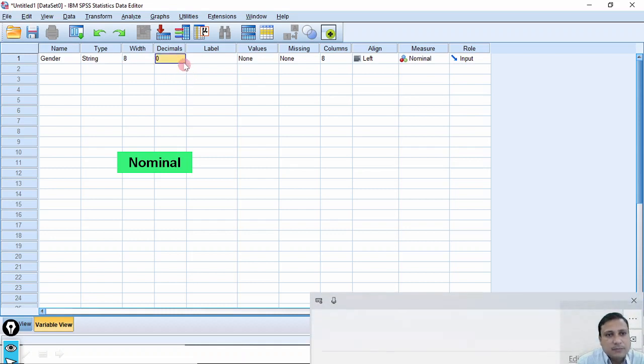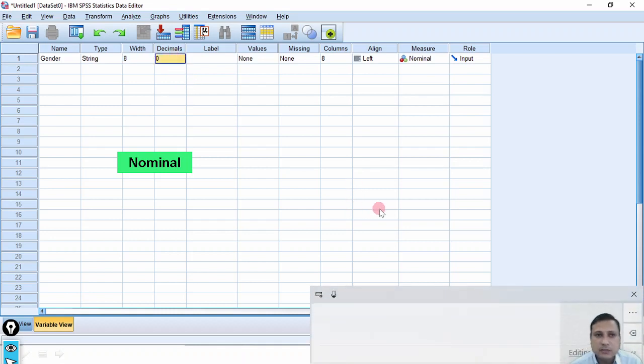Then I'll go to decimal. Decimal is actually associated with numbers. If I am asking my respondent how much is your height, and they say 5 feet 7 inch, then 5.7, when I write that, I'll have to choose 1 decimal, because after the point there is one number. If I give 2 decimal, then it will come like 5.07 or 5.70, whatever it is. So that is the meaning of decimal. Here decimal is not associated with this nominal type of data, so we'll skip this part.